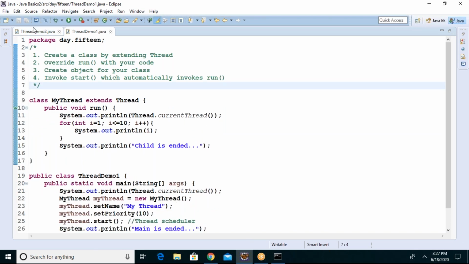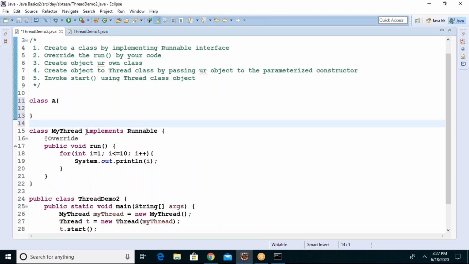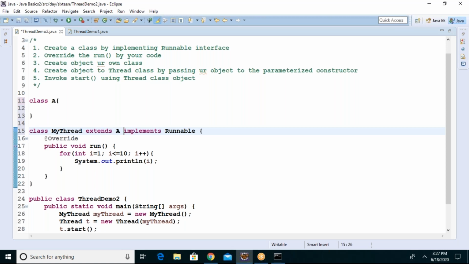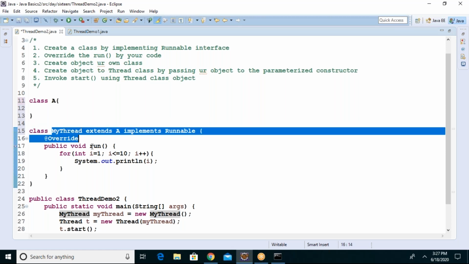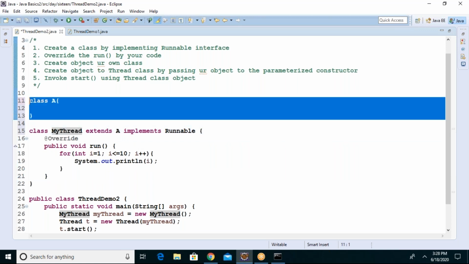But can I go for the second approach? I already created the thread, but I have this A class. Can I now inherit? Yes. I can say extends A implements Runnable. So this my thread class becomes a thread as well as it is inheriting the A class. Success? Which one do you feel is the better process of creating a thread, first one or second one? It depends. If you want multiple inheritance along with thread, go with implements. If you don't want multiple inheritance, then go with the first approach.